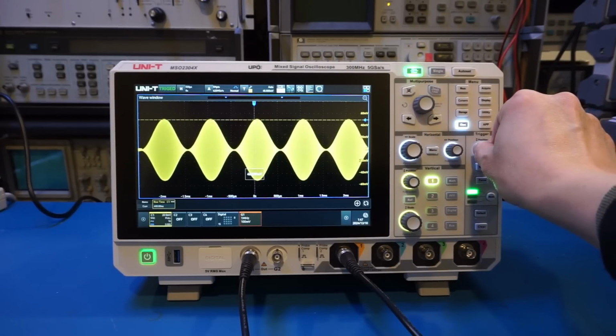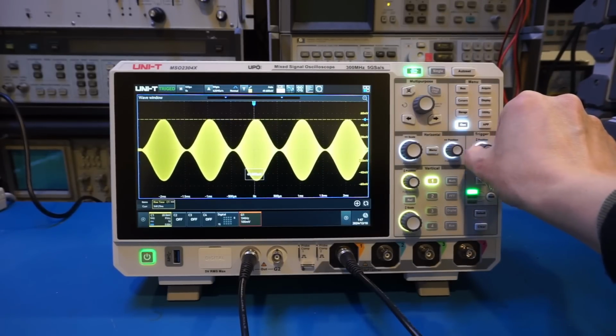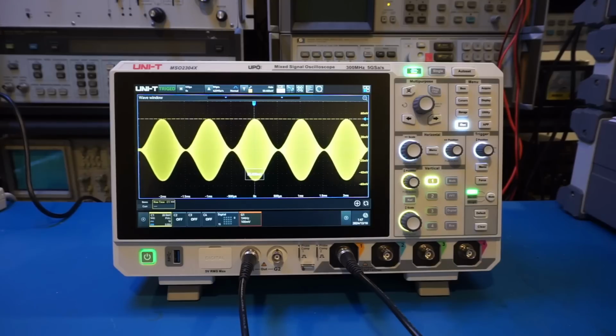So I'm going to increase it just at the tippy top here. And you can see that now we get a relatively stable signal.